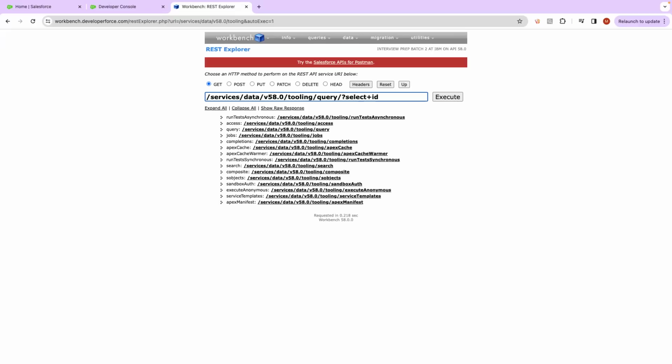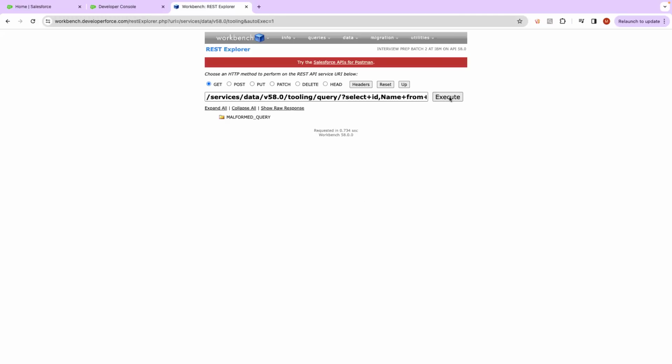Select Id, comma, Name, plus from, plus ValidationRule, and try to query. I think there should also be a plus. Let us first query this. There should be an equals also, right? Okay, we did this query. This is how we write a query, right? Select Id from ValidationRule.